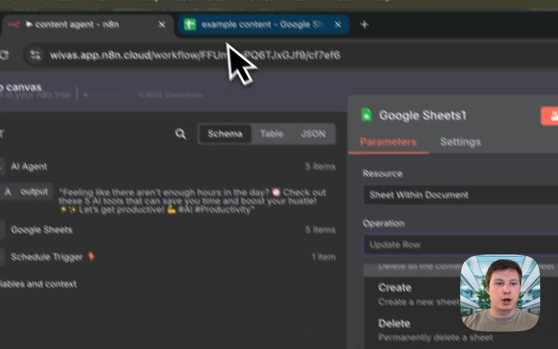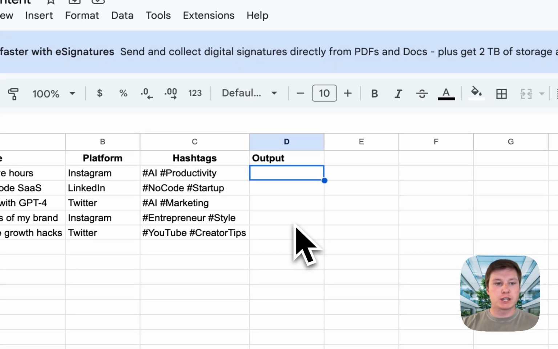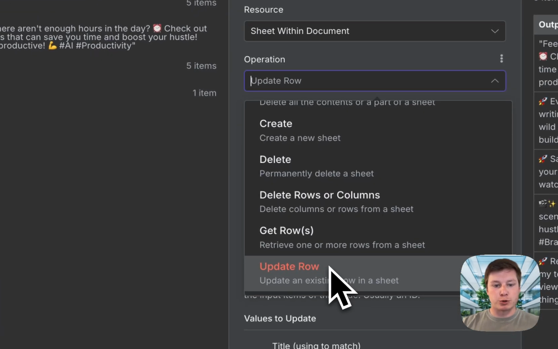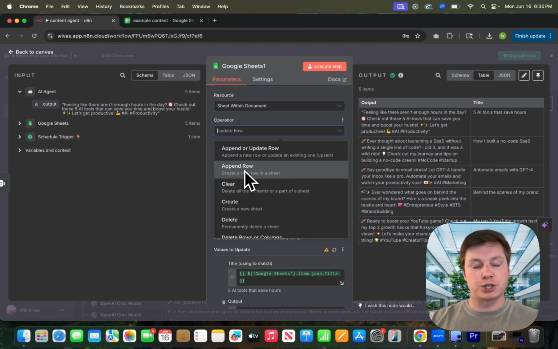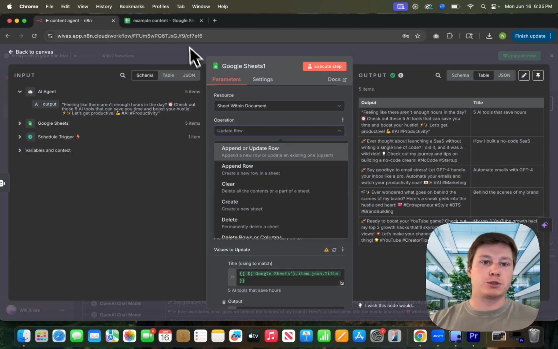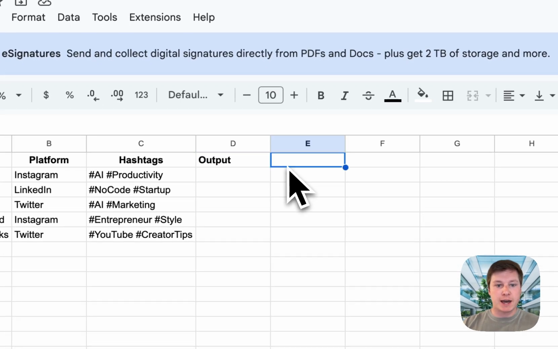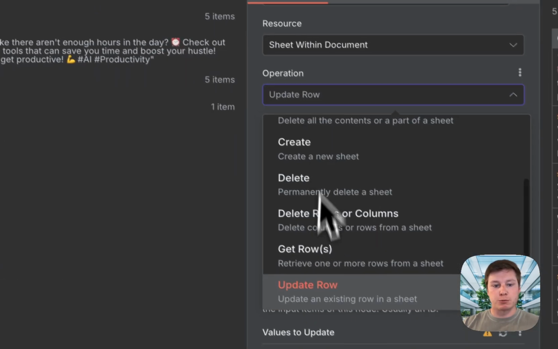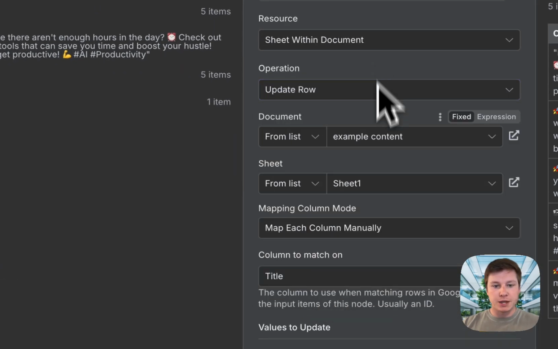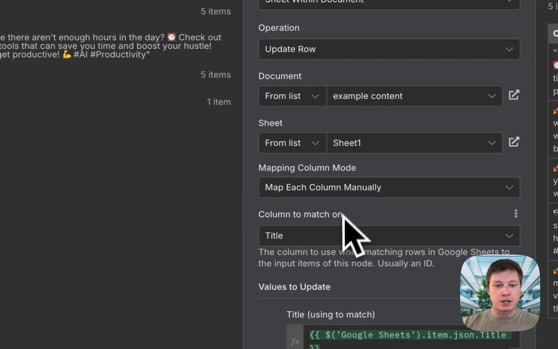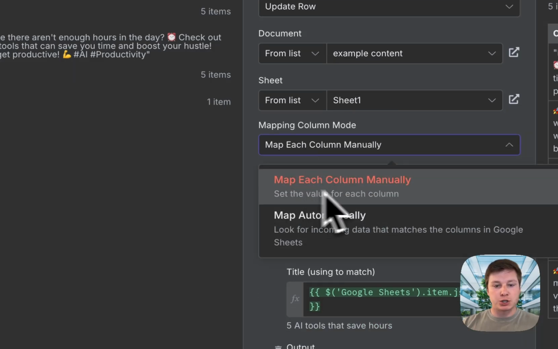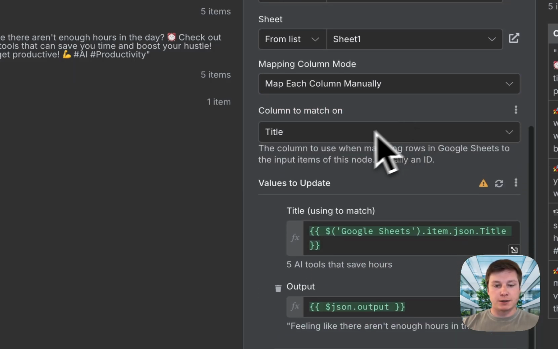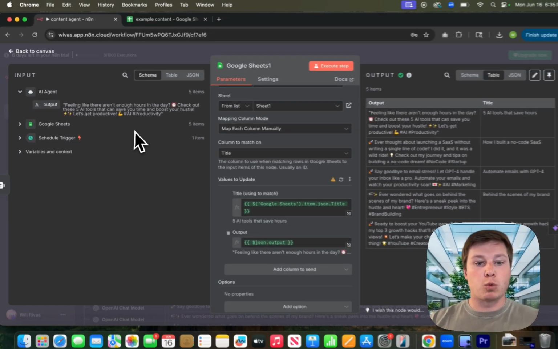Because we're going to be actually updating the rows in this sheet here, that's why we're going to choose update row. You could also do append row, which is going to add a row. If you wanted to tell the agent to basically add a new row for every single output, you could do that, but we're going to do update row for this example. And then the same list, same sheet. And for this, we're going to do map each column manually. And then this is where we're actually going to map to tell it what to pull from.